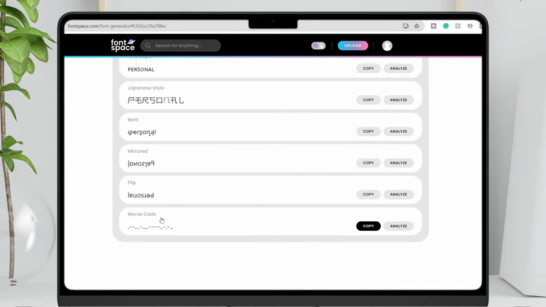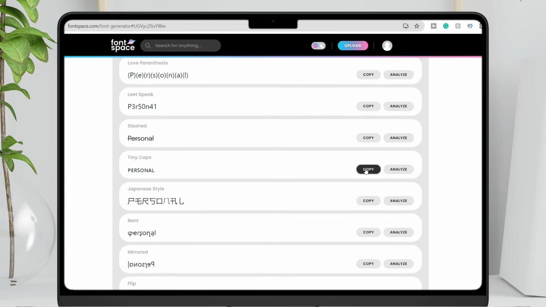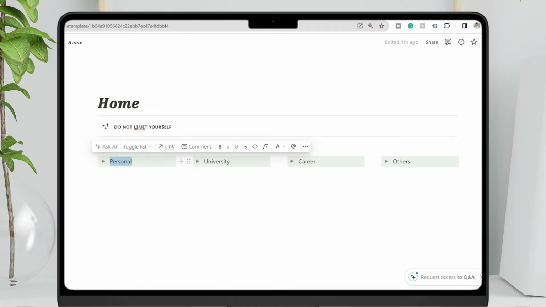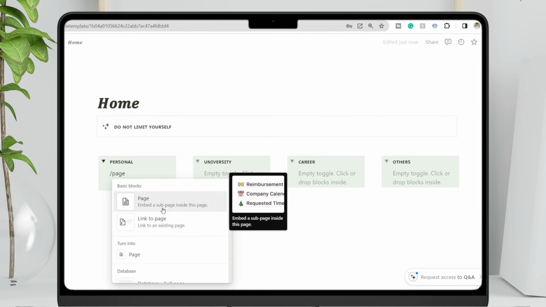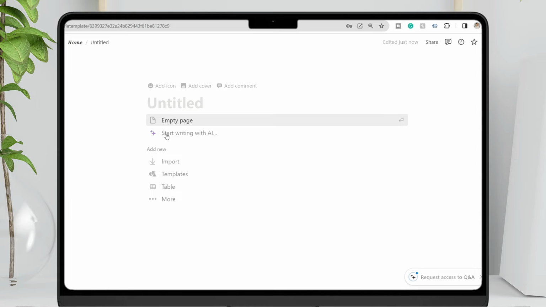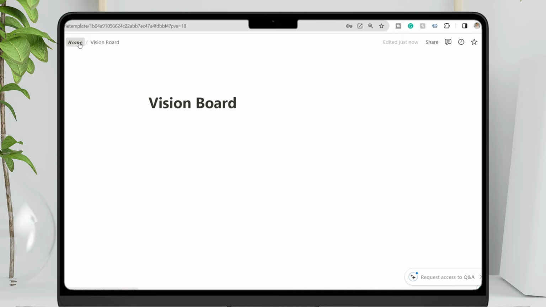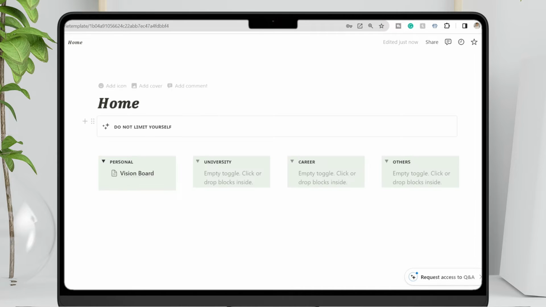Then here, again, it's optional, but you can also change the font styles. Just repeat the process, go to font space and generate a new font. So under the toggle list, you can add a page, and this will serve as the menus that you will add on that specific toggle. You can also choose an empty page or choose a template from Notion.